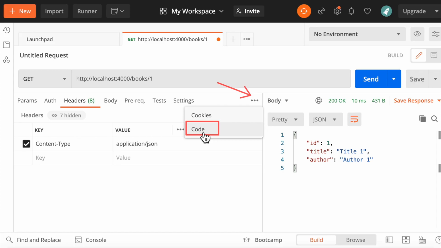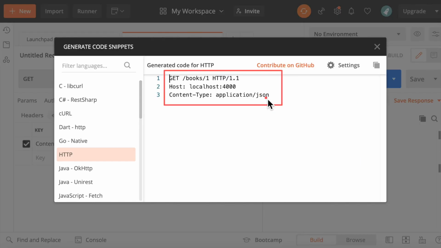By the way, let us go and check the HTTP request in code. So I'm going to click on code now. So this is the HTTP request that Postman has created for us. Let's examine the request line. Get is the HTTP request method, /book/1 is the path, and then we have the HTTP version, and below the request line we have a couple of headers, host and content type, whose values are localhost:4000 and application/JSON respectively.